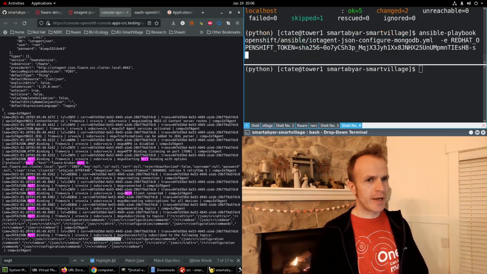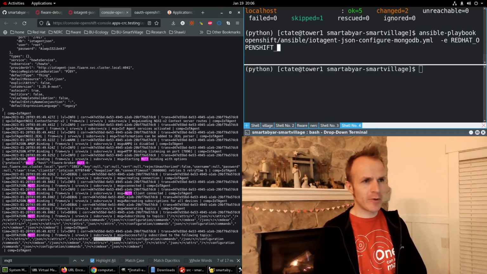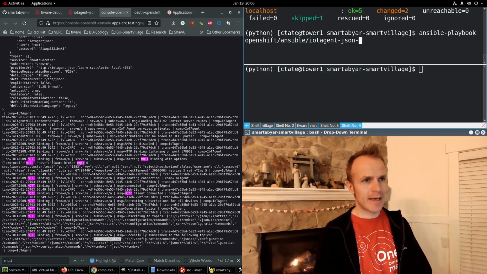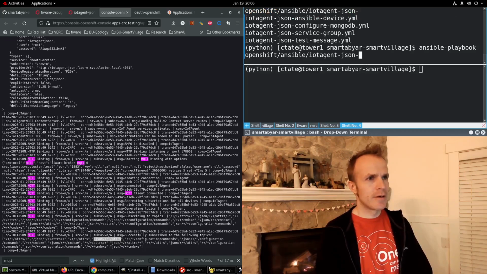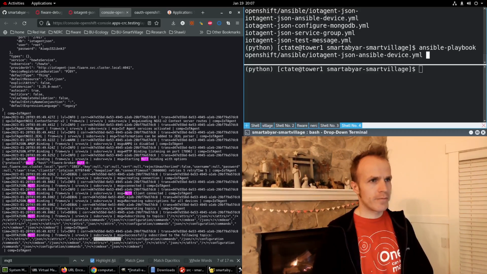We need to run some more Ansible. But we don't need this token anymore because we're using different APIs. IoT Agent-json dash Ansible device. No, first we'll create the service group.